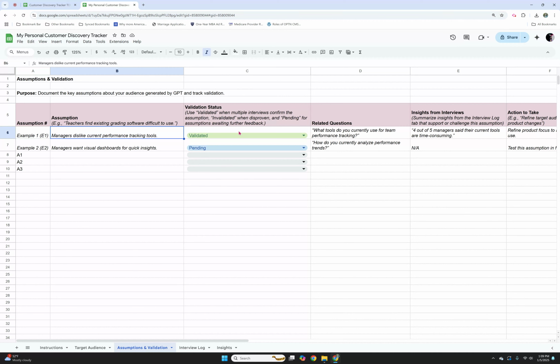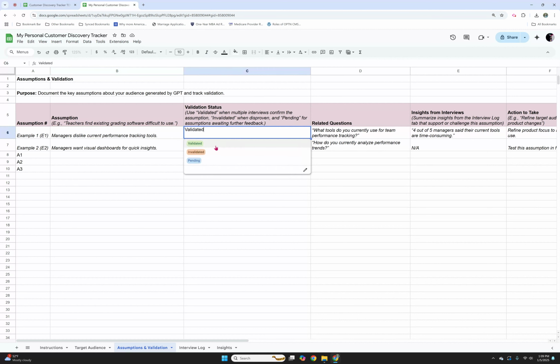So we're assuming that. Then when we go through these interviews, we're going to actually track, have we validated this assumption? Meaning, have we confirmed that this is true? Have we invalidated it? So maybe the managers don't dislike their current performance tracking tools, or better said, maybe they like them, in which case we would come in and say that this is disproven or invalidated. So I can hit the drop down. I have 3 choices: validated, invalidated, or pending. I'll say it was validated. And if pending, that's really for if you haven't got enough feedback yet to really determine. And so maybe you haven't asked those questions yet, so you can select pending.